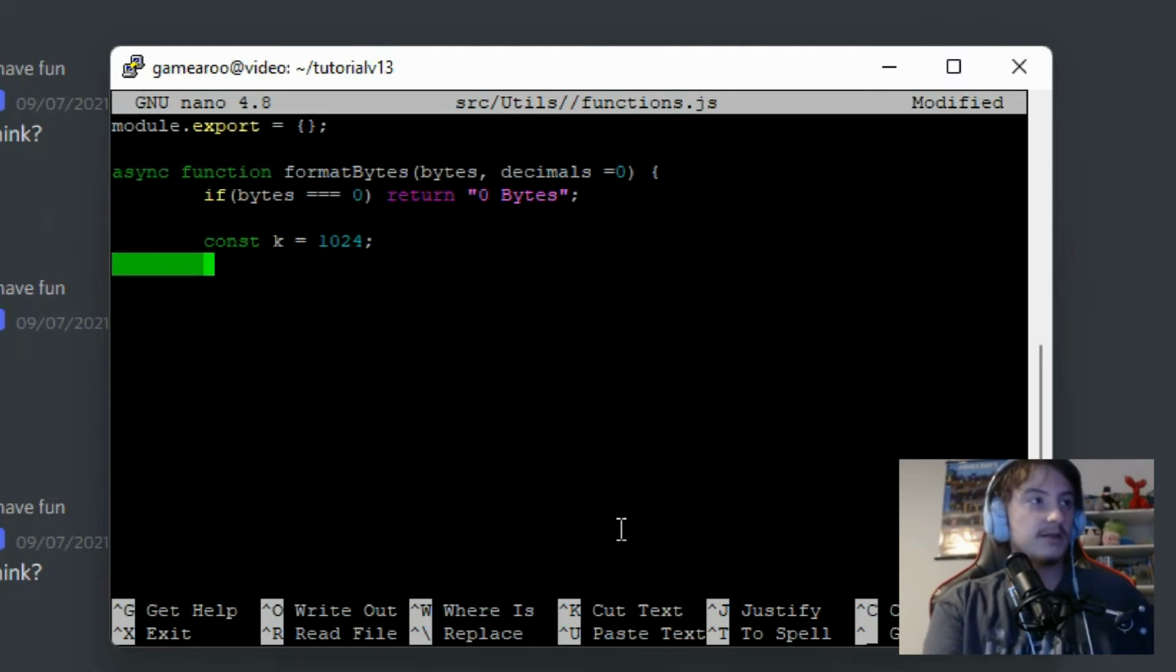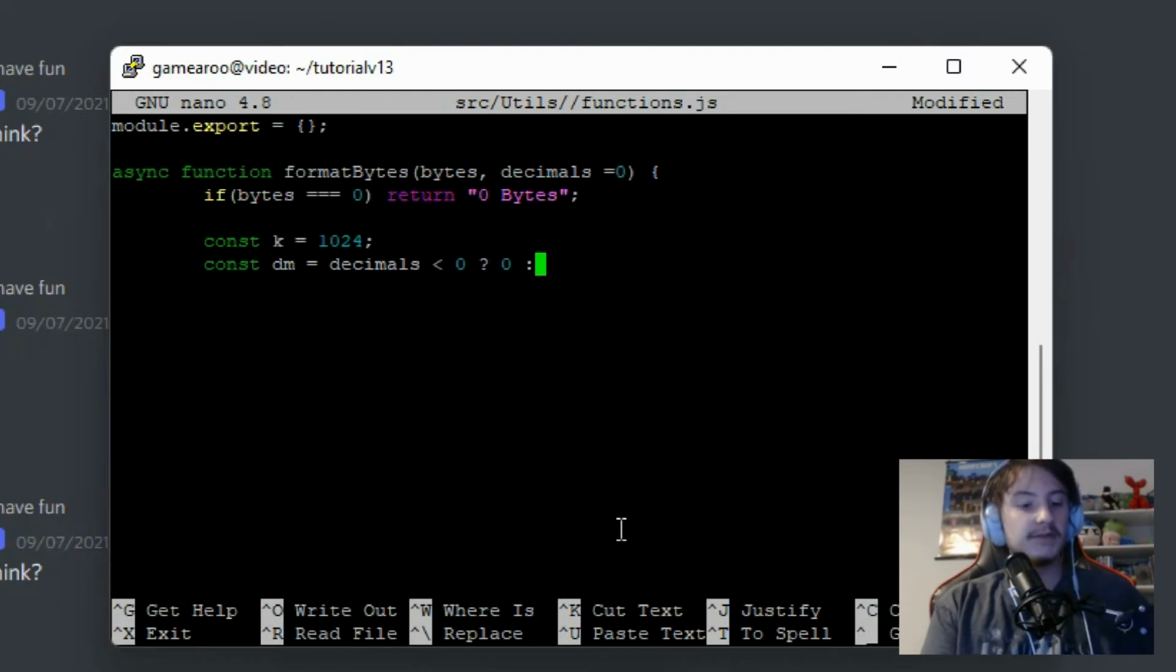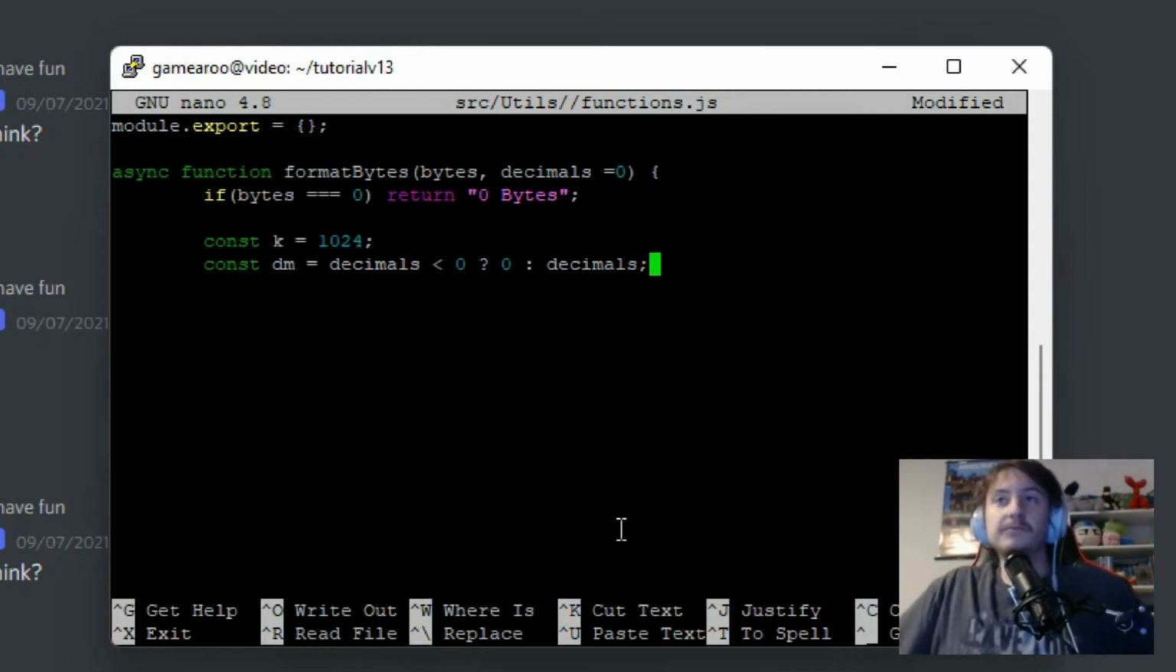Next, we're going to do const dm, that's how I const this variable in. We'll do decimals is less than 0 question mark 0 : decimals. I'm guessing that's the decimal placeholder.